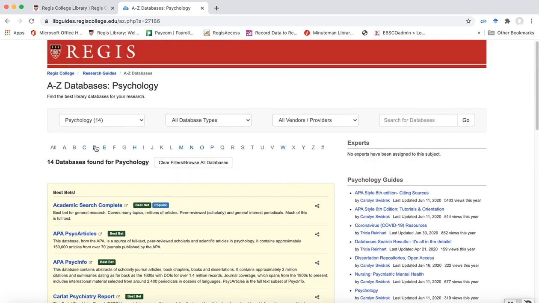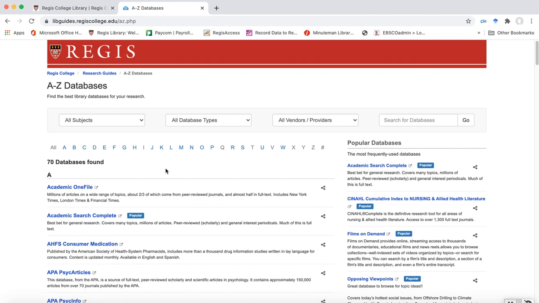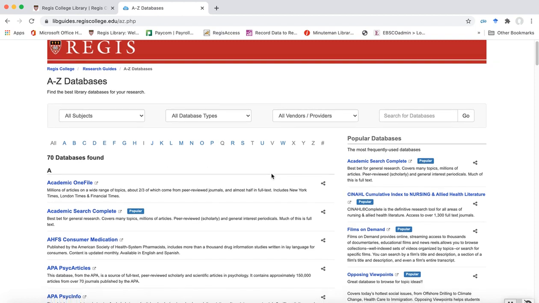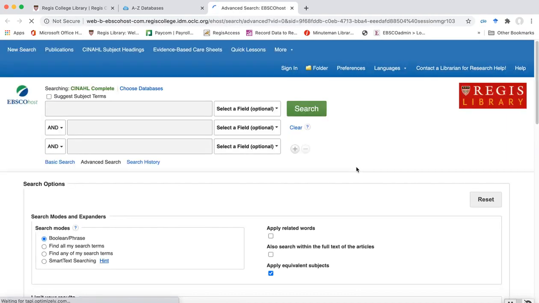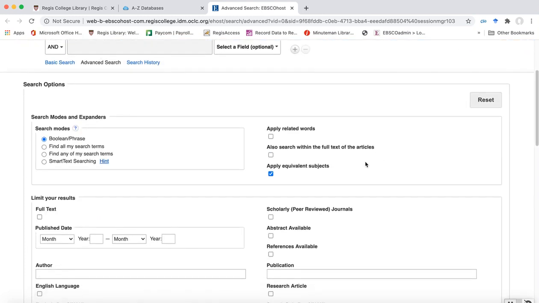So I'm going to clear my filters here and go back to the main list. And I'm going to go to CINAHL because that is the one that I go to the most often. I help a lot of nursing students. So when you click on it, if you've watched my other video on how to do a basic search in the databases, this is going to look pretty familiar because it is an EBSCO product. So it is the same type of searching. You see here there are the 3 search bars to put your concepts in, and then you also have your limiters down here as well.